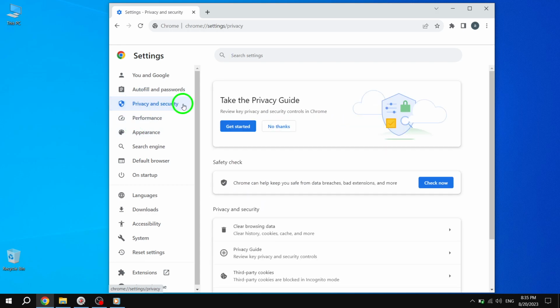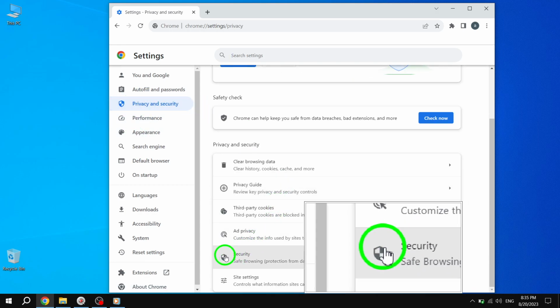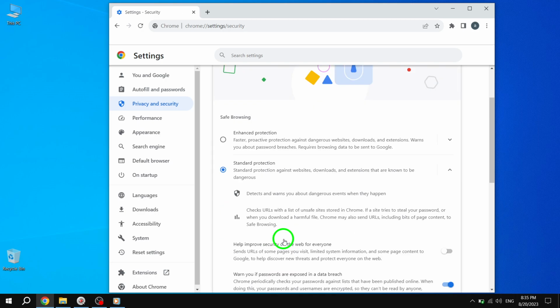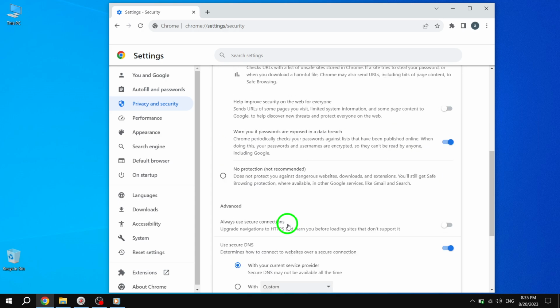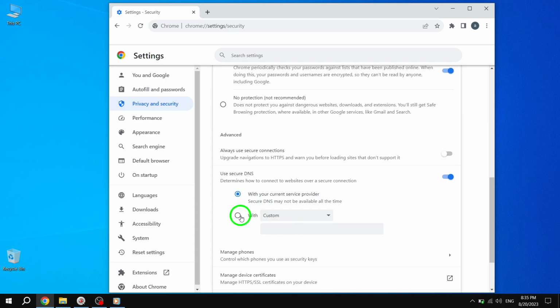Step 5. Under the Advanced Settings section, you will find an option labeled With. Check the circle next to it. Step 6. After checking the With circle, a drop-down menu will appear. From the drop-down, select Google Public DNS. This will configure Chrome to use Google's public DNS, which can help improve download speeds.